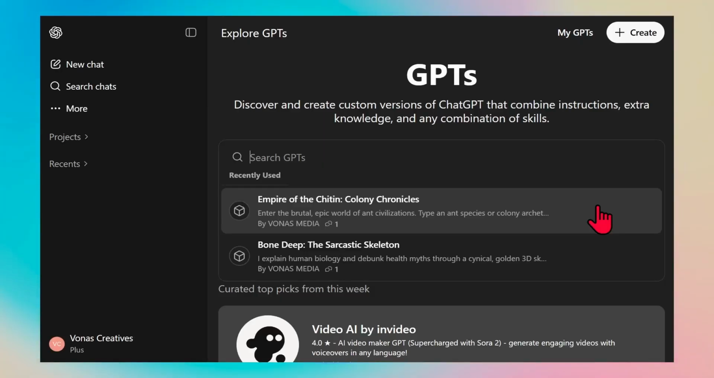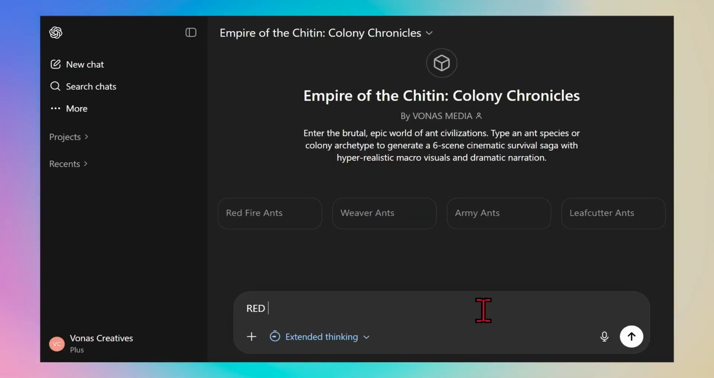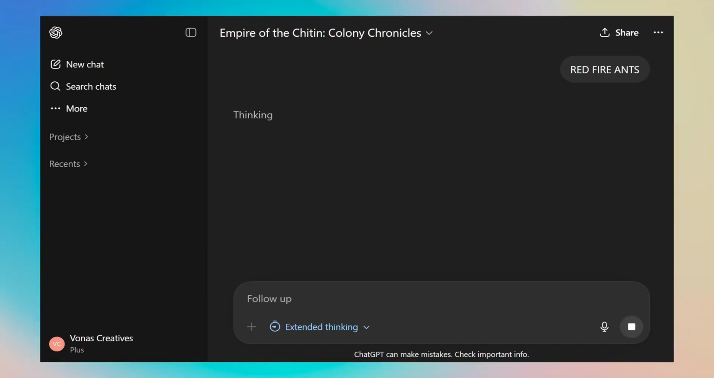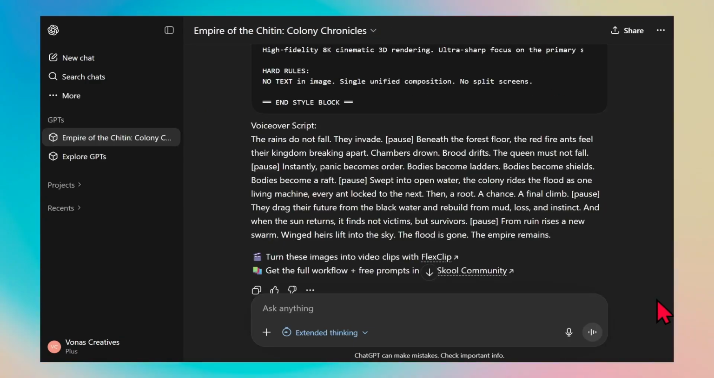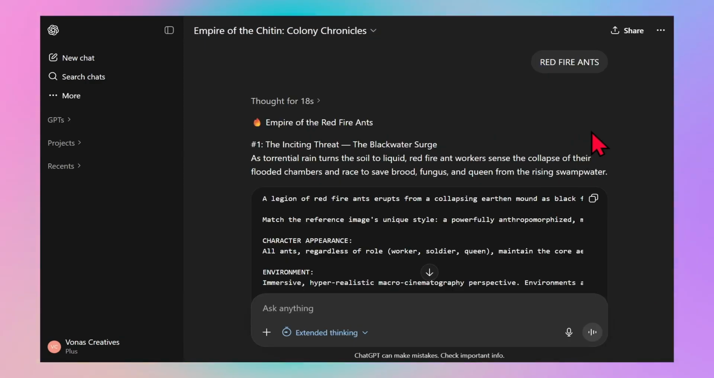Open the GPT link I left in the description. It opens right inside ChatGPT. Click on Start Chat. Now type your idea. For this example, type red fire ants. Hit enter. The GPT will start generating a 6-scene survival saga. Each scene comes with a bolded title and a biological description.